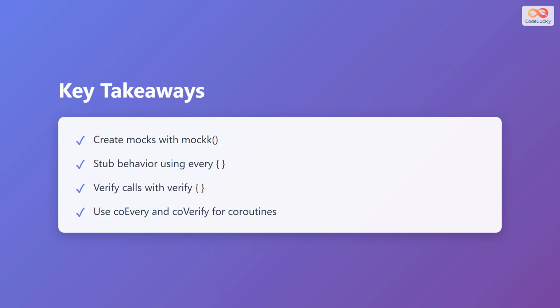Let's recap what we've covered. First, you create mock objects using the mock function, optionally with the relaxed parameter for simpler mocking. Second, you stub behavior using the every block to define what your mock should return. Third, you verify method calls using the verify block to ensure your code interacts with dependencies correctly. And finally, when working with coroutines, use coEvery and coVerify for suspend functions. With these core concepts, you're ready to start writing effective unit tests for your Kotlin applications using MockK. Happy testing!